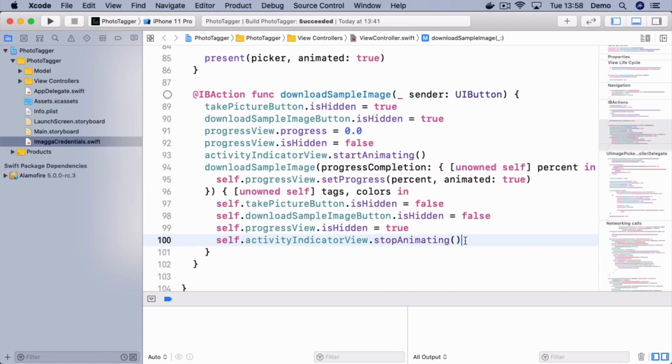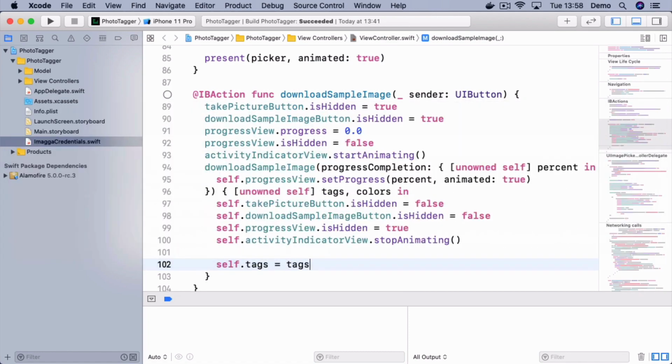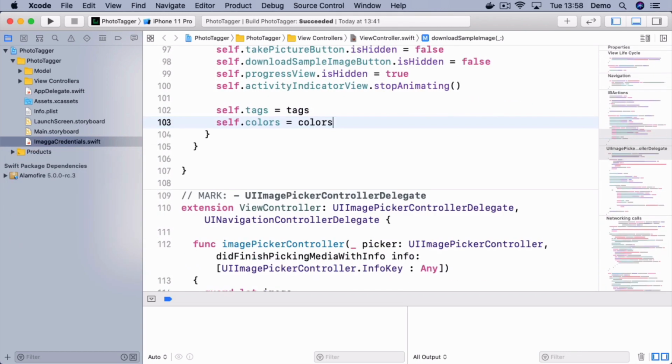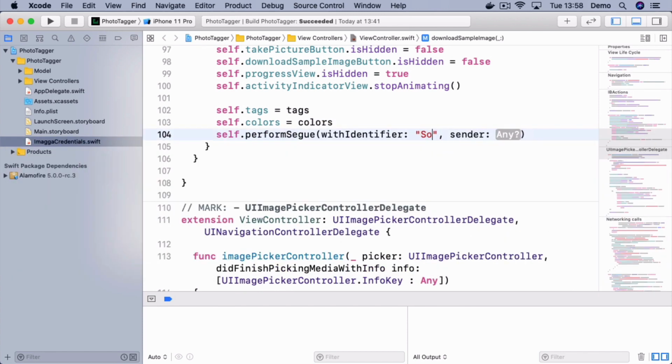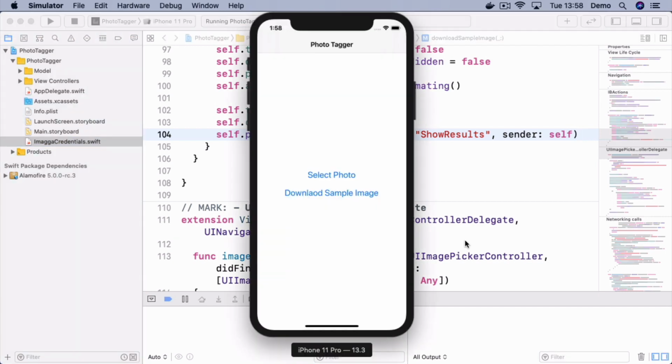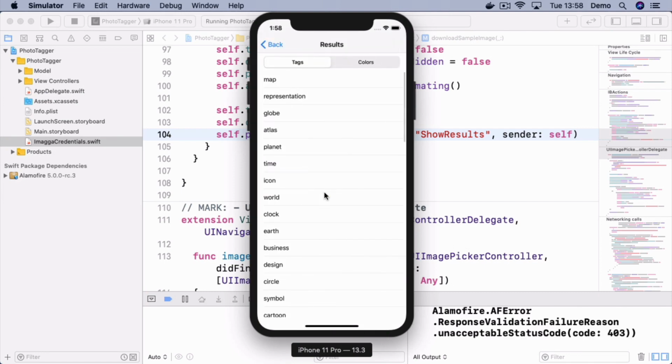Then set the tags and colors. Then finally perform a segue to the Show Results page. Build and run the app, and this time click Download Sample Image. This time you'll see colors and tags for the Wikipedia logo.